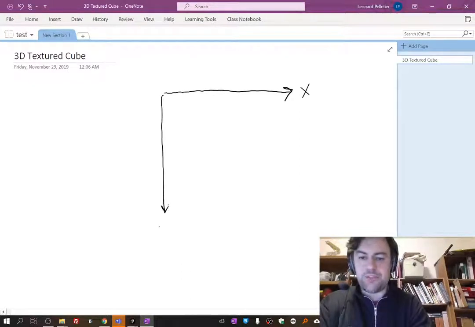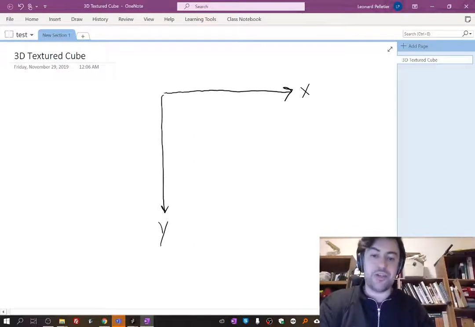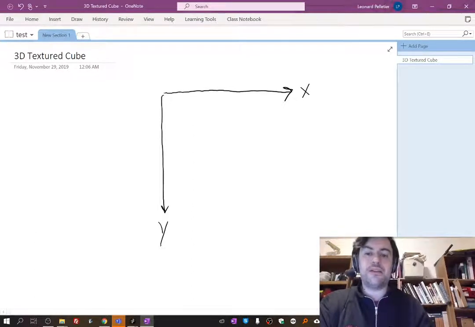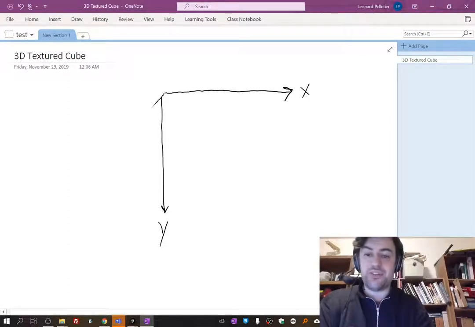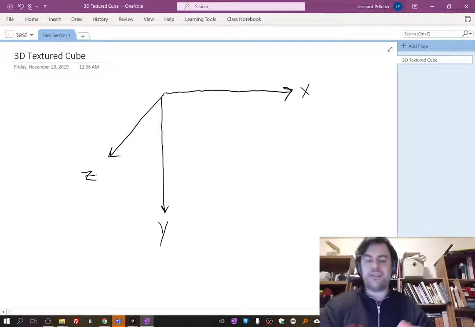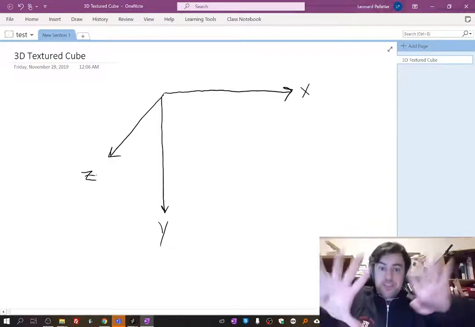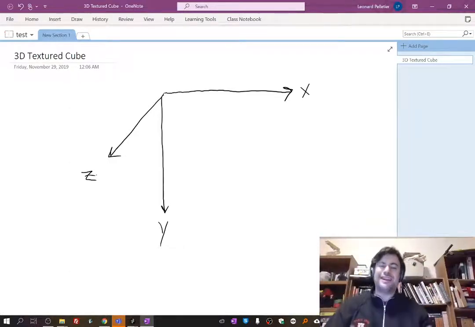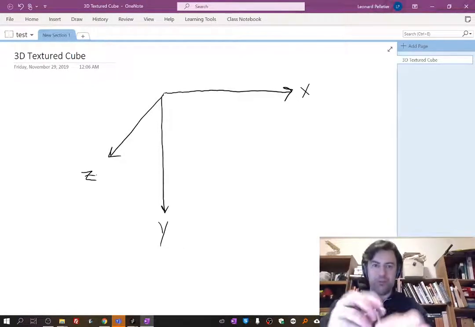Okay, that's better. We have the y-axis that goes down like this. That's your typical processing screen, right? And now we have a third axis, the z-axis, which is coming out away from the screen. Here's the z-axis. Just so you know, the z-axis is actually coming out at you. It's coming straight. If you could actually draw the z-axis, it would come right out of the screen and bonk you right in the nose.